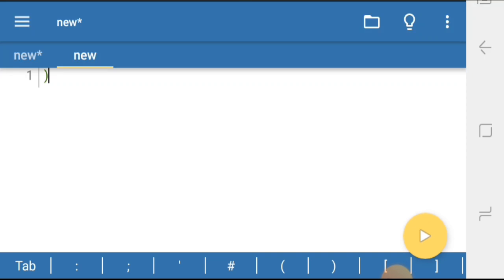Hello friends, in today's tutorial we are going to learn how to create the Pakistani flag through Python turtle. So let's start the video.